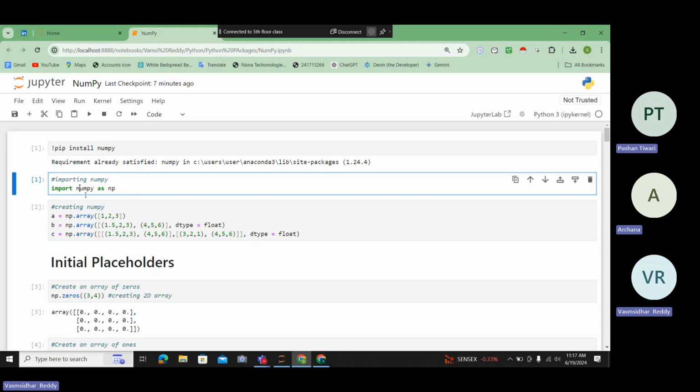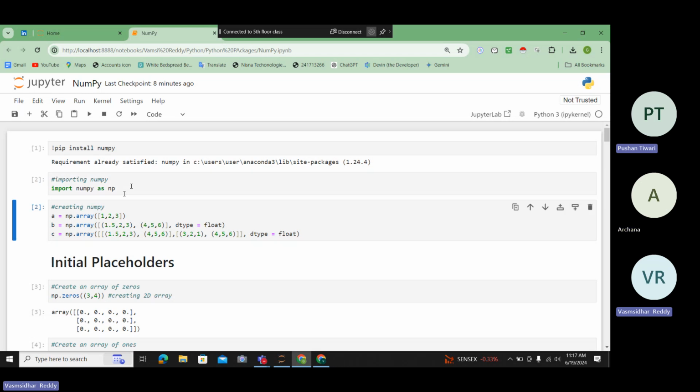Okay, so is it like a variable? You're giving a variable to numpy, is it? It's not a variable. It's an alias, a short form, so we don't require to use this huge amount of words. Okay, just take it in short form and run it simply.